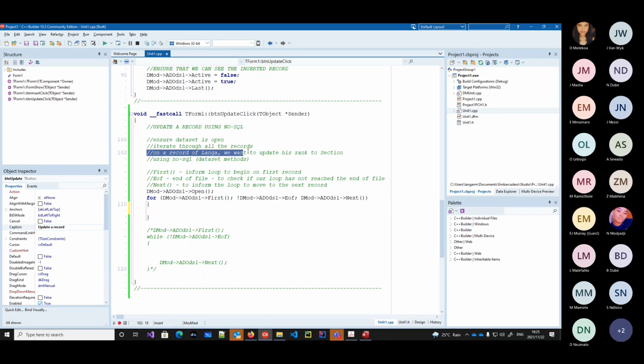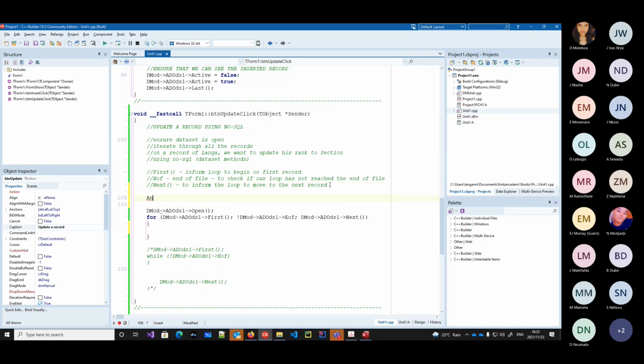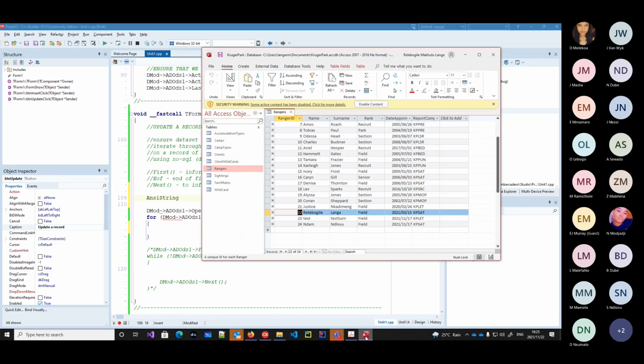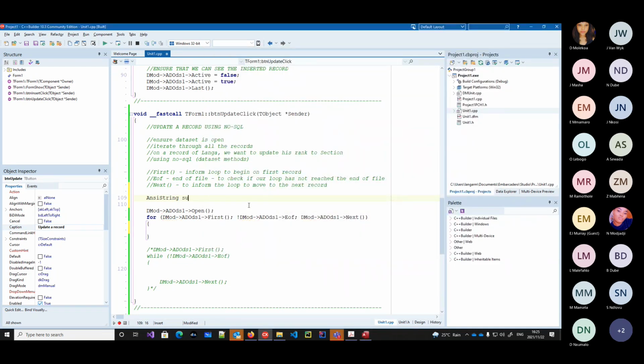Now we want to check if the record that we are on is at least Langa or Relebogile, whatever value that you can use to determine that indeed we are going to update this person or this ranger called Langa. So now here's what I'm going to do. I'm going to have an ANSI string object somewhere that is going to hold that ranger's say name for me. So I can just choose say name. You can also choose name.